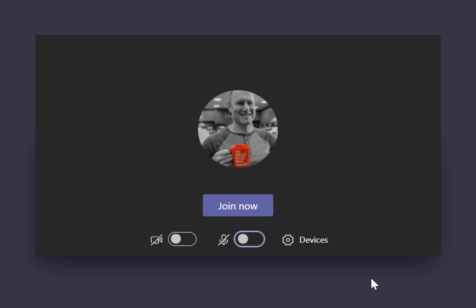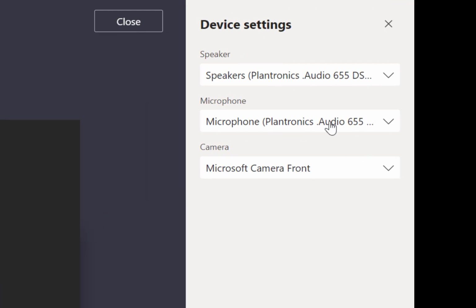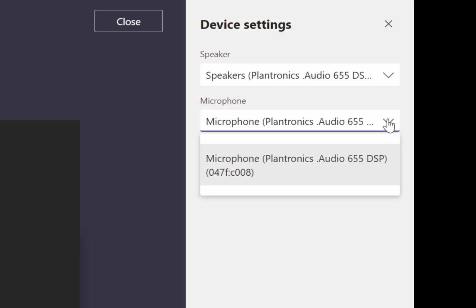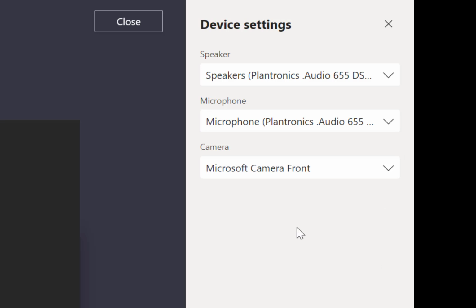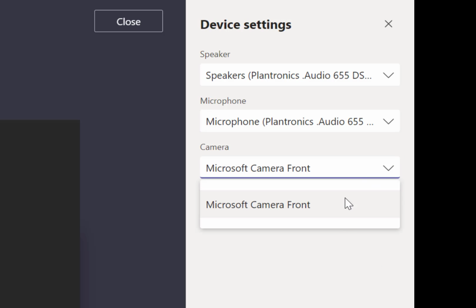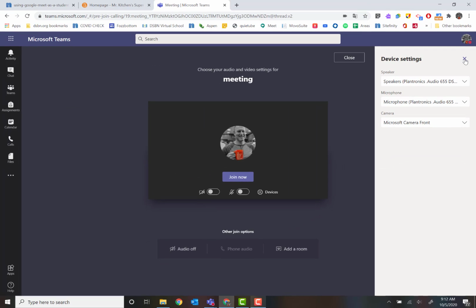Now if I do need to check my sound settings, I go into devices. And over here is where I can choose which microphone I'm using, whether it's just coming through there. Sometimes I'm going to have two different cameras on my laptop, depending on what I have, so I might have to switch what that is. I only have one in here, so that's the only choice I get. So you can check your device settings there and even test your speakers.